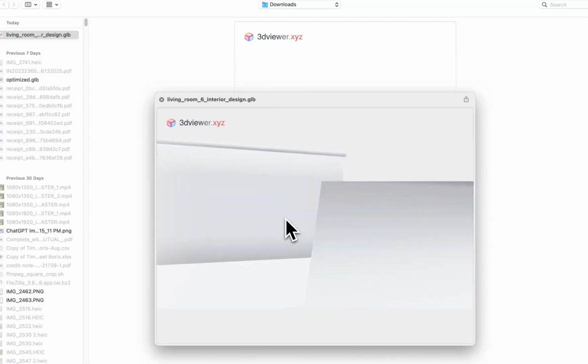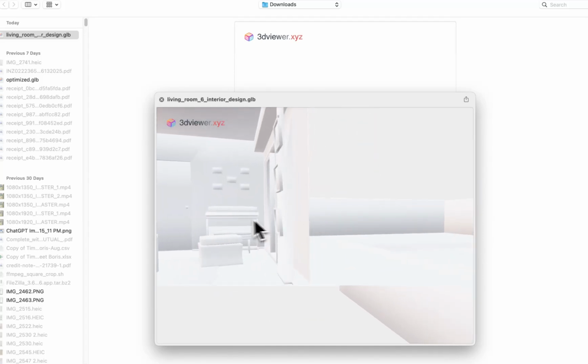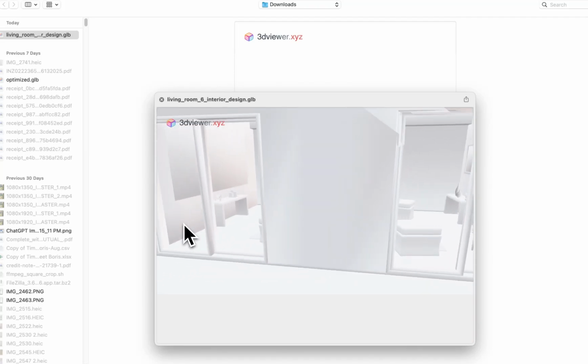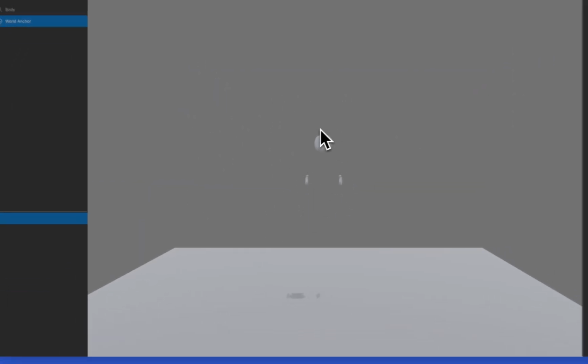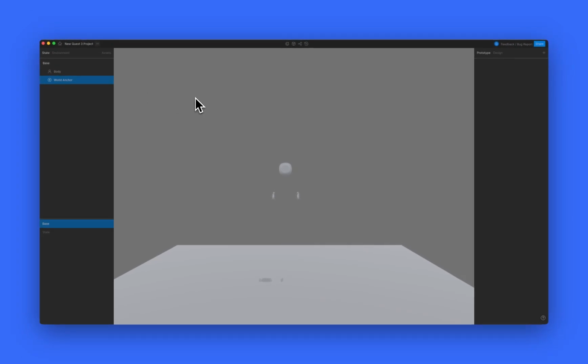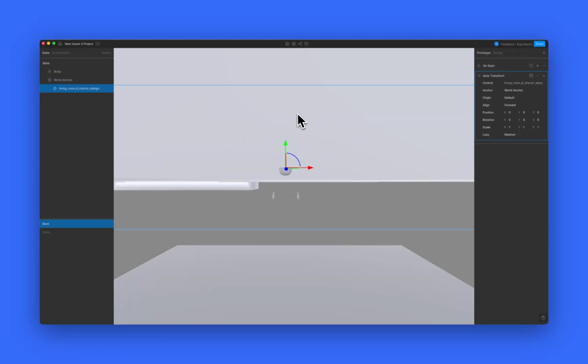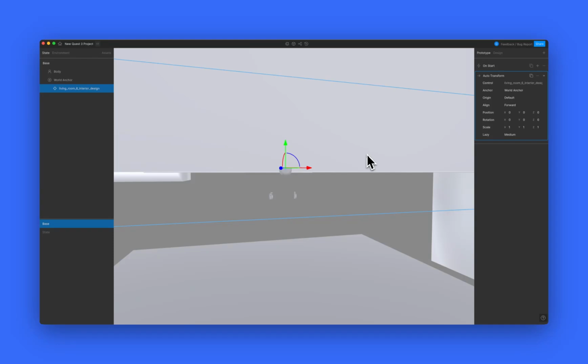So in here is a room. As you can see, there's like a little living room situation. So I'm going to add this to my scene in the world anchor. It's fairly large, so it takes a time to load. It's also way too big.